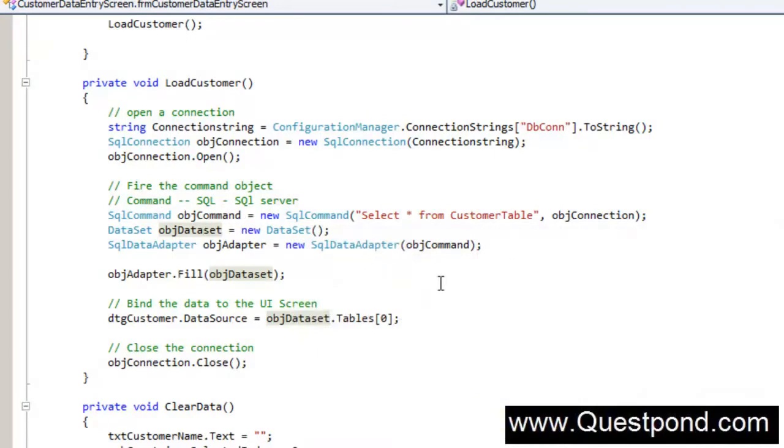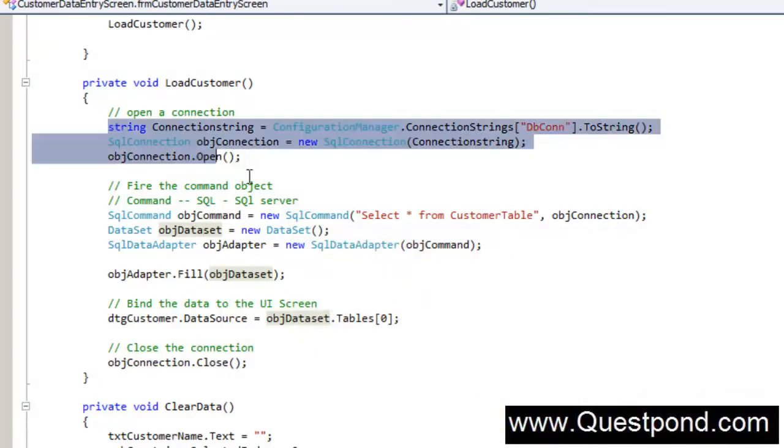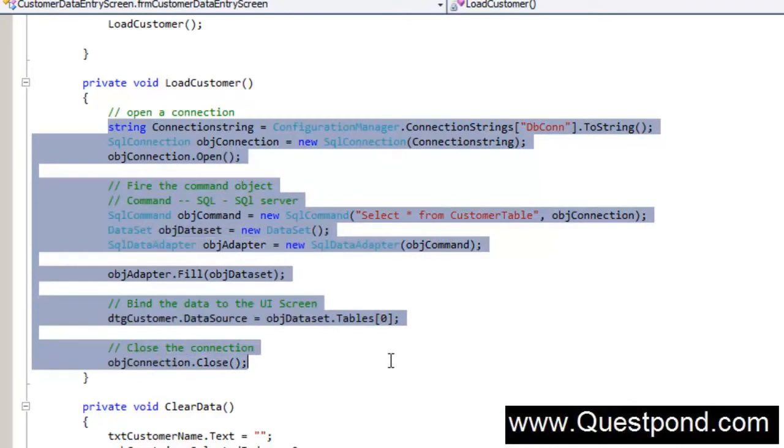Now, if you watch the current state of the application, it is pretty nice, but look at the duplicate code when we connect to the database. Wherever we are connecting to the database, that code is repeated again and again. We always initialize a connection string, open the connection object, fire the command object, fill our data set or execute the command object, and then close the connection. This code is repeated again and again across the project.